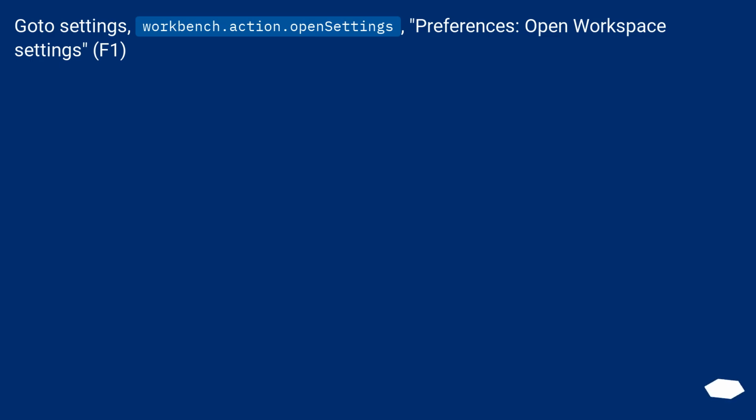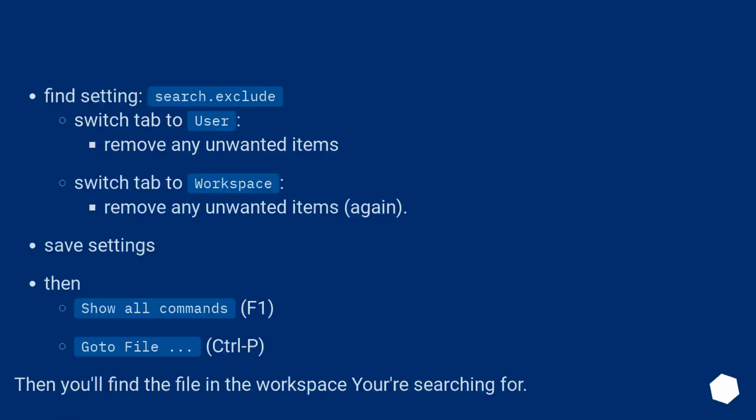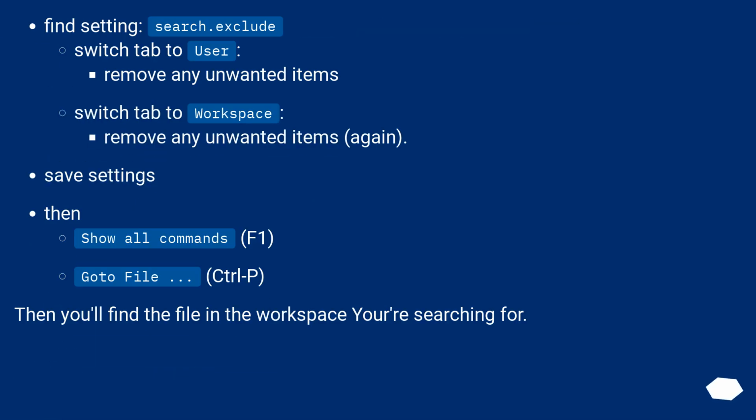Go to Settings, workbench.action.openSettings, Preferences, Open Workspace Settings, F1. Find the setting search.exclude. Switch tab to User. Remove any unwanted items. Switch tab to Workspace. Remove any unwanted items, again.